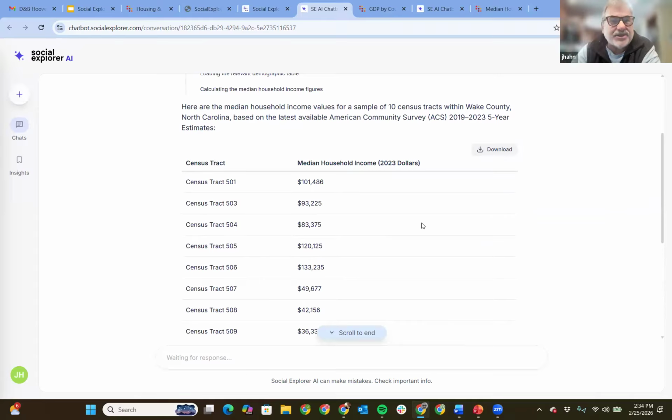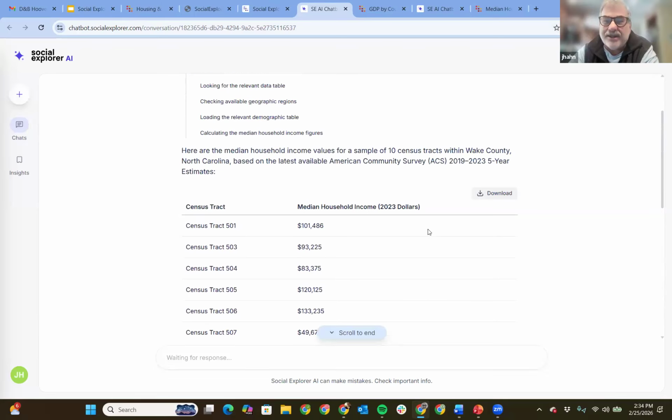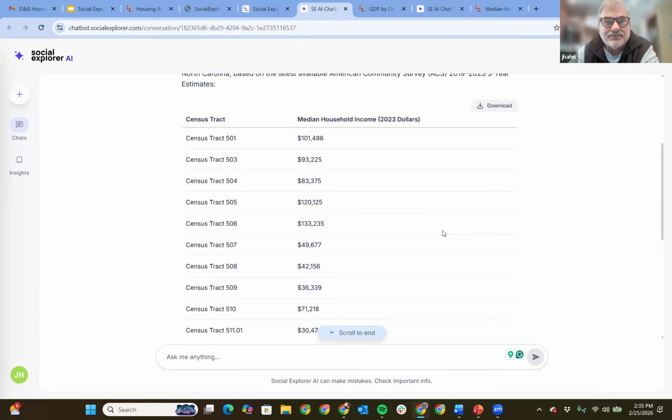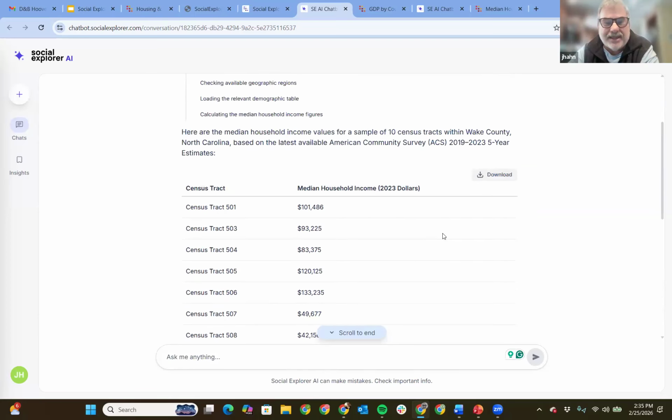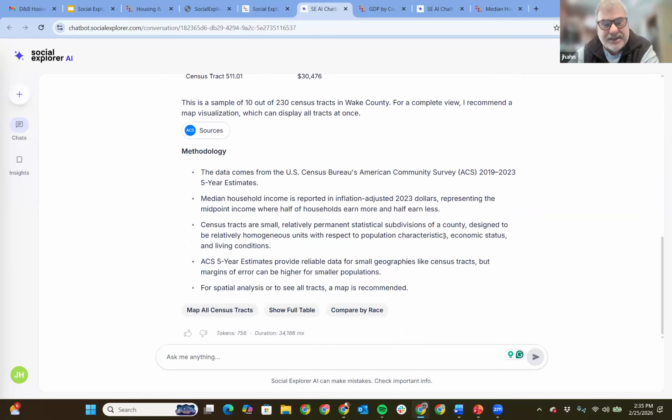And there we have by census tract, median household income values. Here's the top 10 census tracts within Wake County. And so again, instead of just selecting data sets and reviewing them, you can interact with the data within Social Explorer through this new data navigator tool.